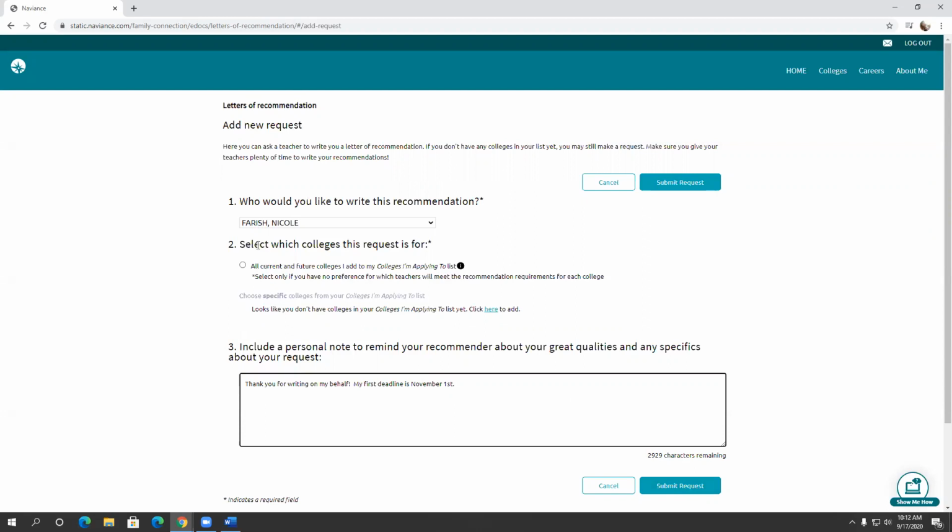Please do not submit requests until your application has been matched with Common App and you have signed the FERPA release waiver, waiving your right to access letters of recommendation.